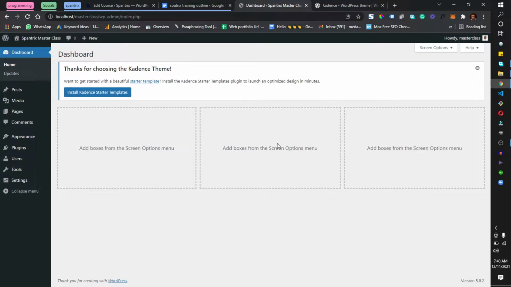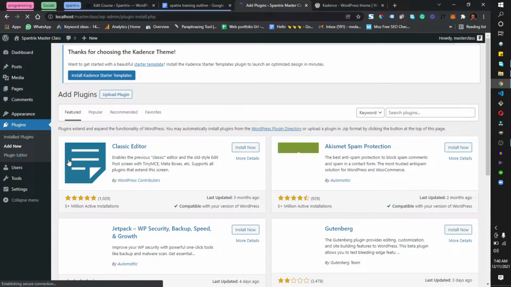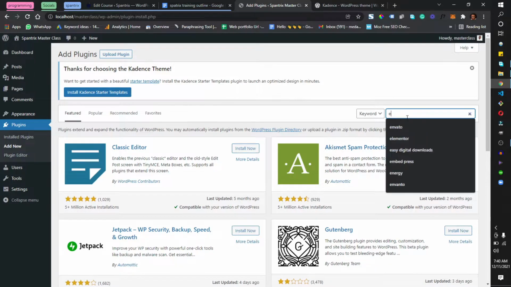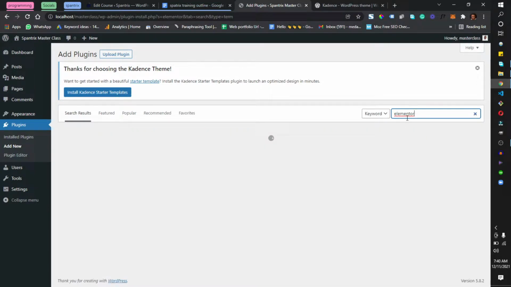So today we'll be installing the Elementor page builder plugin, and you can also choose three methods, still the same process as installing the theme. So you can go to plugins and click on add new. For you to use this method, you must be connected to the internet. Also, you can search for Elementor. The only one you can install using this method is the free version of Elementor.